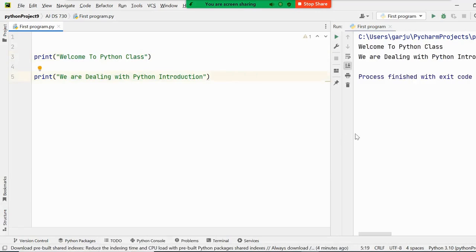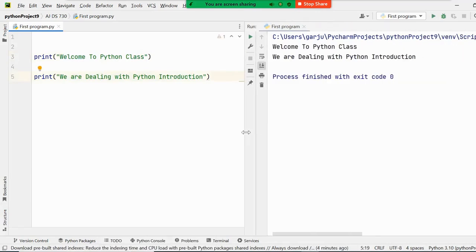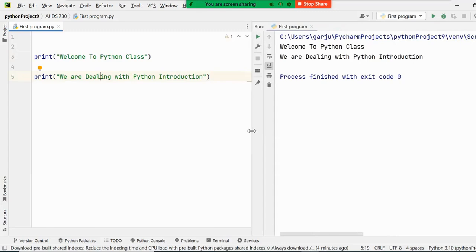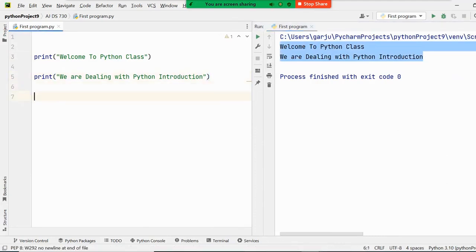I got two statements. Two statements are being printed to me. Now this is a program. Simply, a group of instructions together is called a program. The output of the program is this. Now the second one: I want to add two numbers.